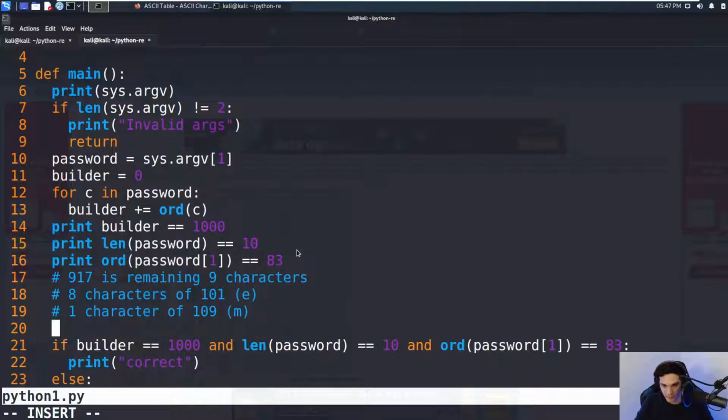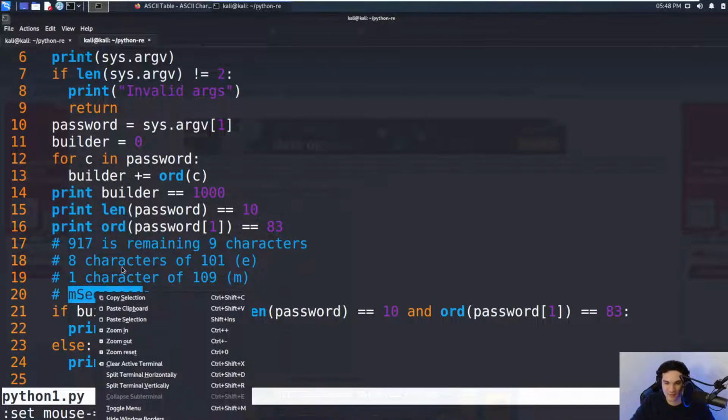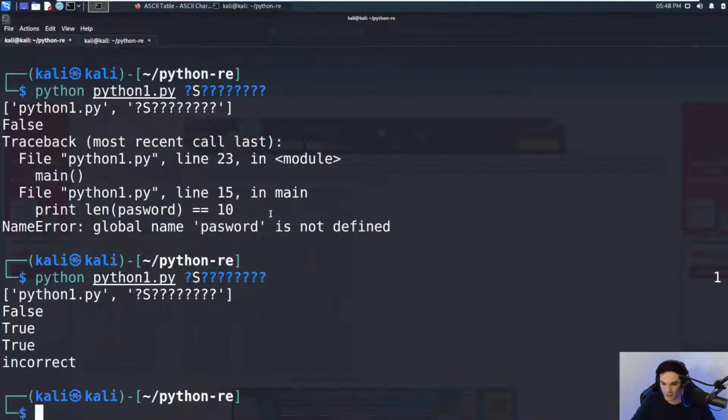So let me create the password then. I know that the second character has to be an uppercase S, and that one character has to be a lowercase m, and then the other characters have to be lowercase e. So I can type in m, and then uppercase S, and then 1, 2, 3, 4, 5, 6, 7, 8 e's. And if I've done this correctly, this should be a valid password. So let me copy this and give it a shot.